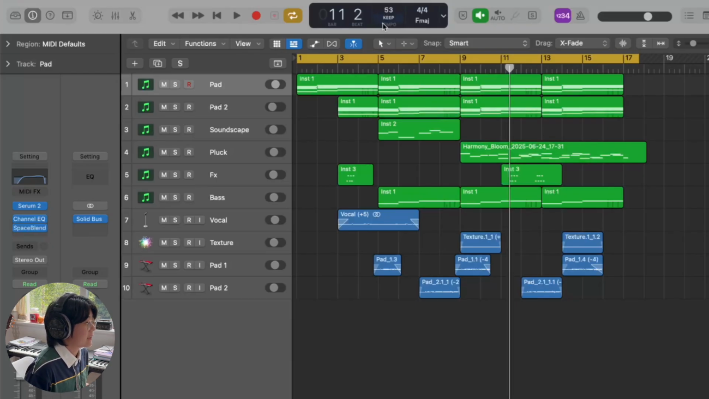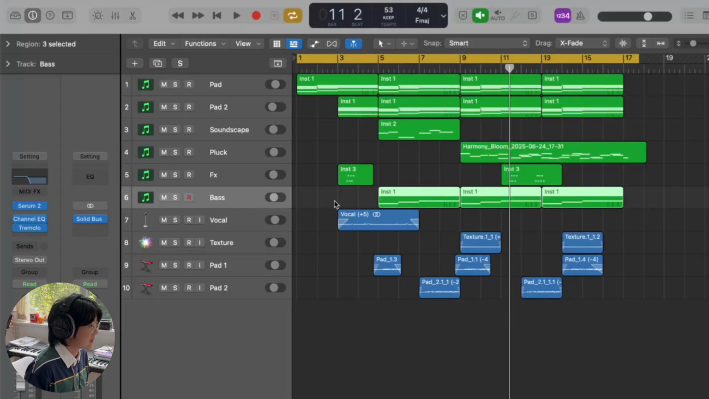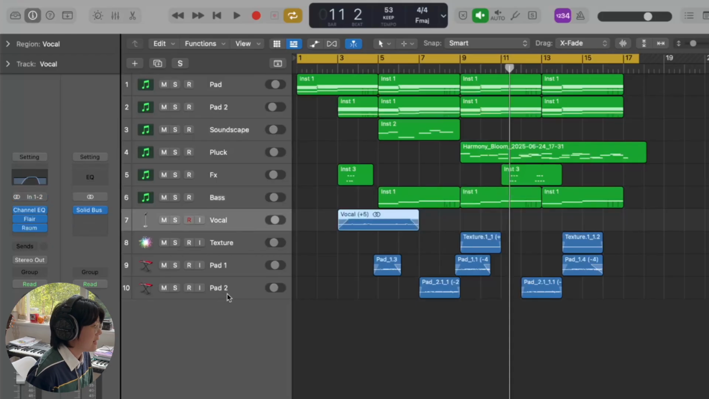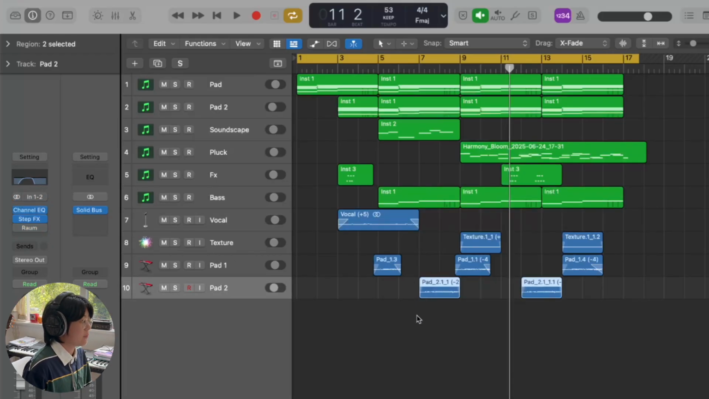So first thing, I use 53 BPM and F major on this track. And you can see basically from the first layer until the sixth layer, it is all from the Serum stock presets, and I play them on the MIDI side. The last one is from my sample pack, which you can find in the description below.